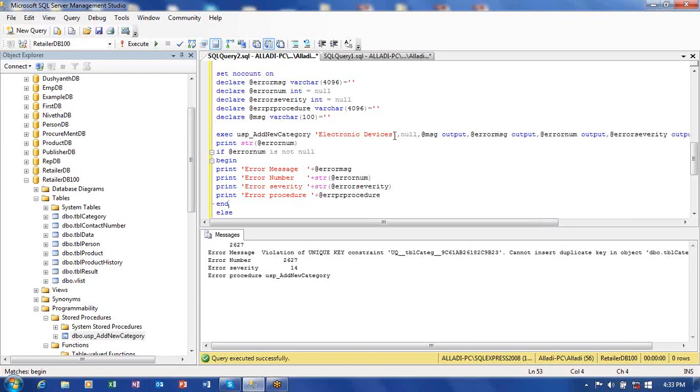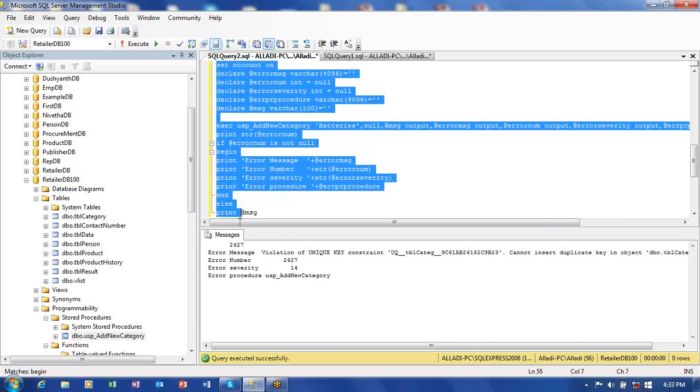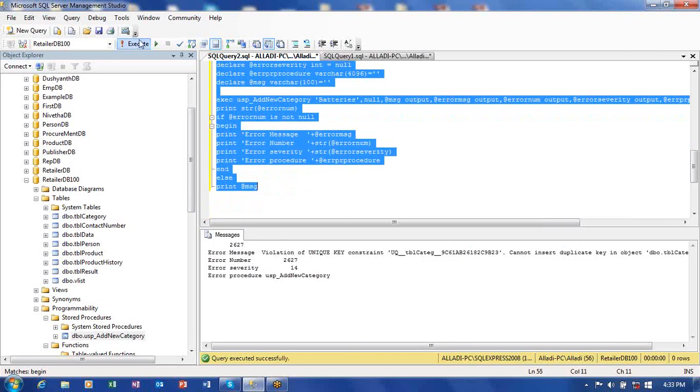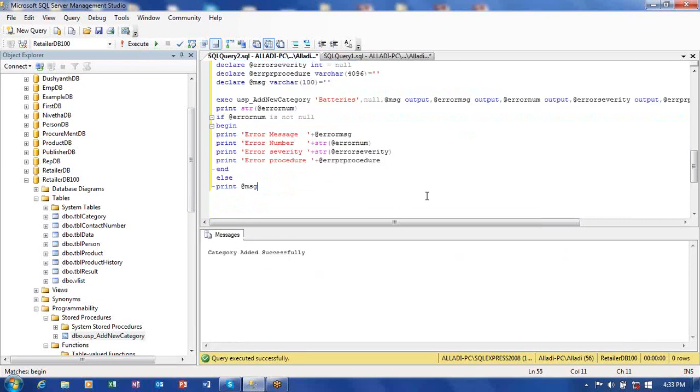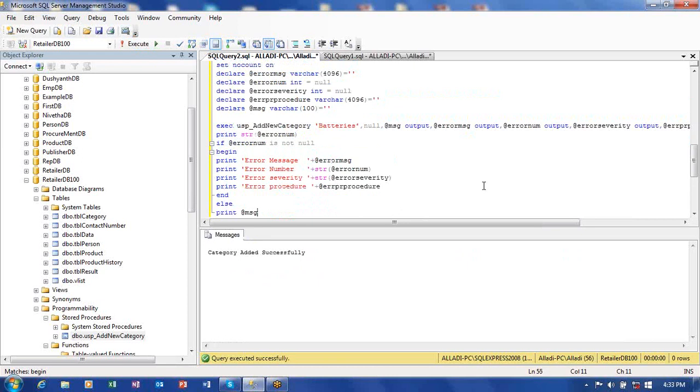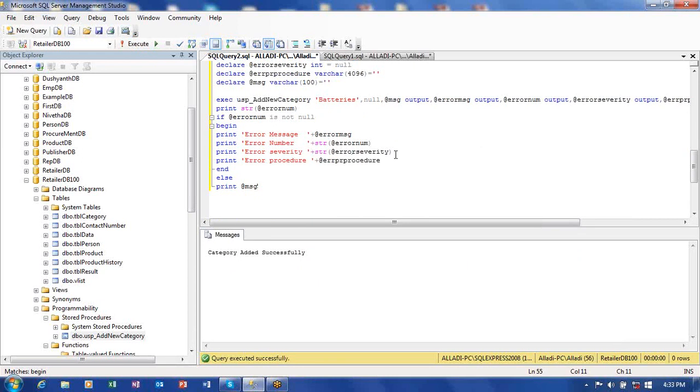Now here remove this. Here what I write, I would like something different this time. I just want to go with the batteries. This is one category I am trying to set. Now here let me execute. So it says category inserted, category added successfully message. So like this you can be using the error message, error procedure.